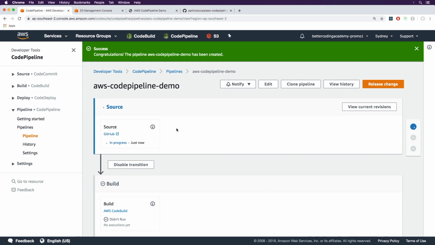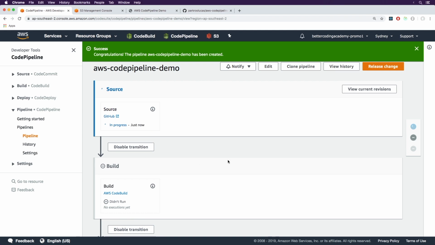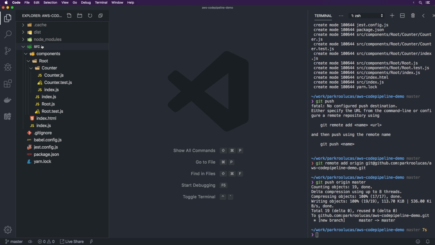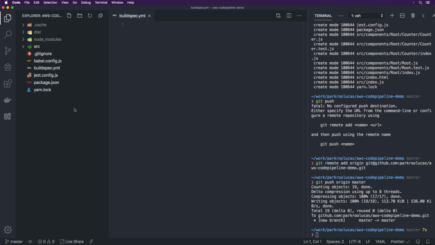So now we have our pipeline created, and by default it will try to deploy. However, this won't actually work because our CodeBuild has not been set up, or correctly speaking, we have not set up a configuration file to get this working. So what we're going to do is we're going to go back into Visual Studio Code over here, and I'm going to create a new file at the root, and I'm going to call this one buildspec.yml. So this is a YAML file, and specifically we are going to be using this to work with AWS.